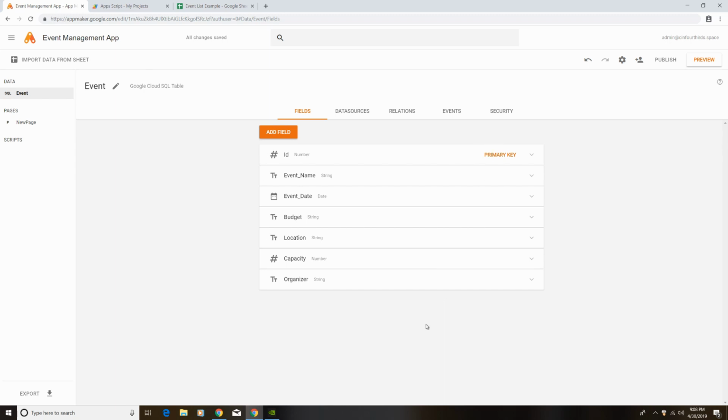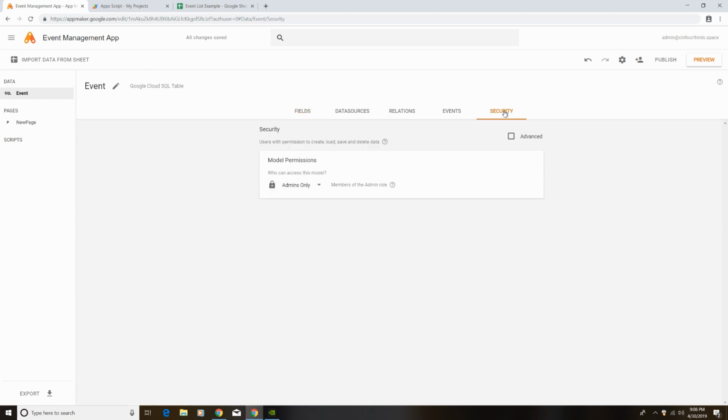Now that you have the data model created, we will also adjust the security setting. For simplicity, we will change the model permission to everyone, which means anyone who has access to the application will be able to view, create, manage, and delete records from this model.